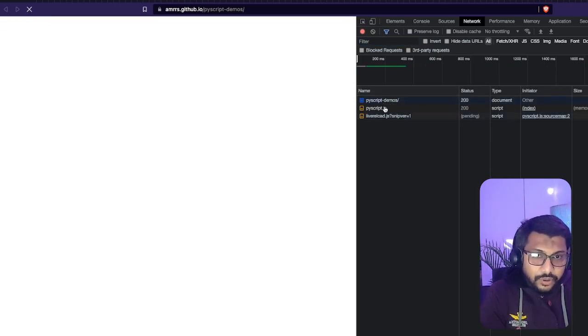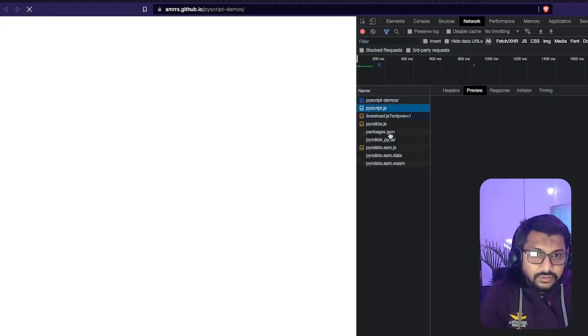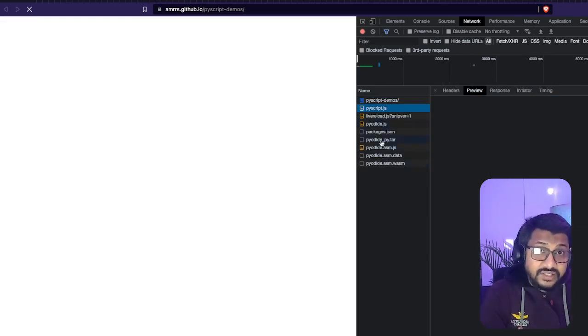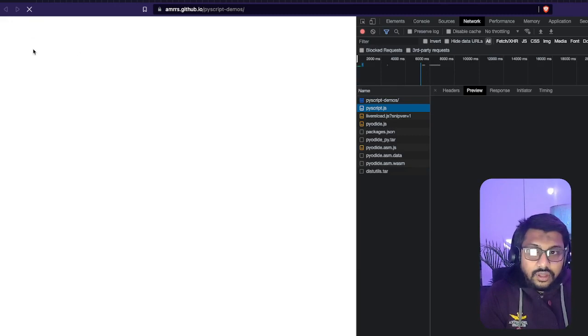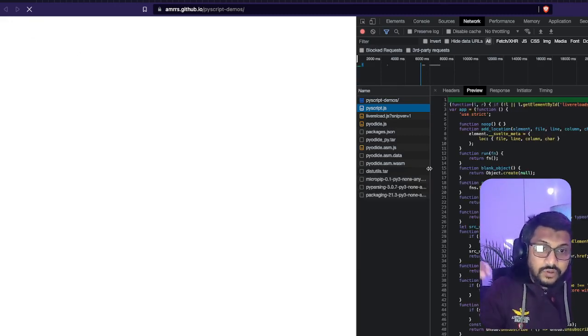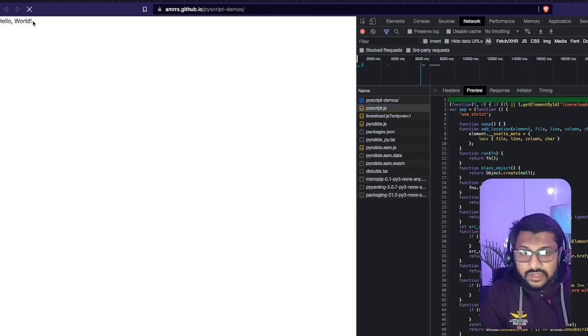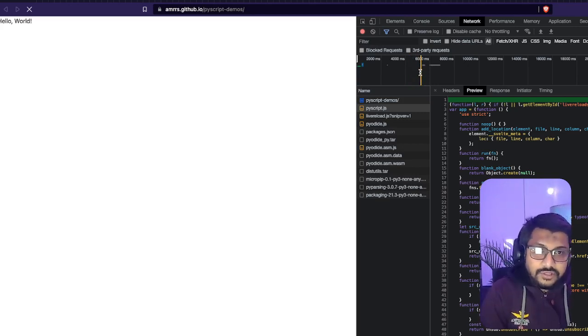PyScript, PyScript.js, then Pyodide. Pyodide is what makes this Python to WebAssembly port. You can see the assembly code, WASM code, and still it has not printed hello world. It is still running, loading all the dependencies, and has not reached our Python code part yet. And then at this point it successfully happened. It has taken close to about 6,000 microseconds maybe.